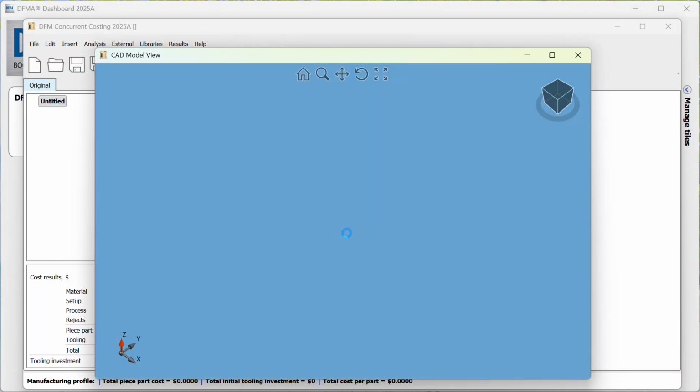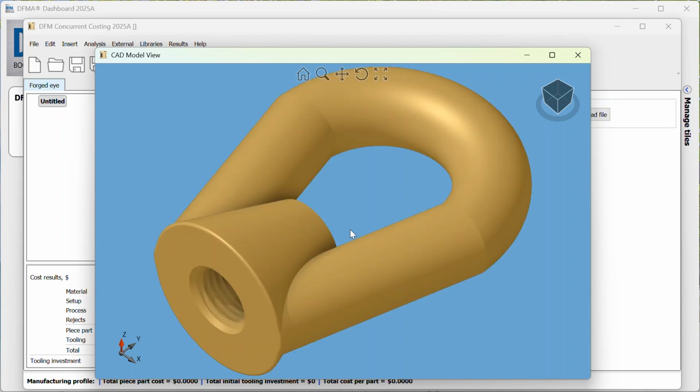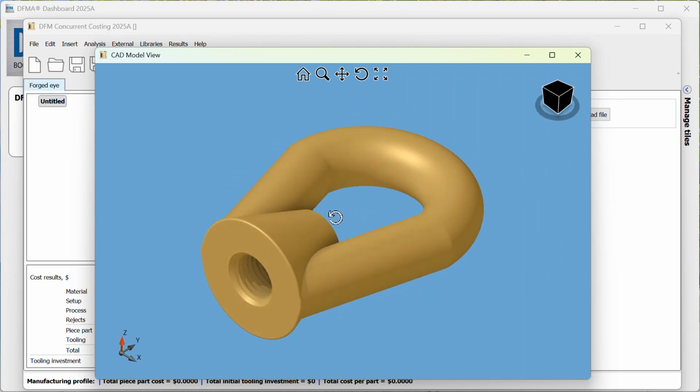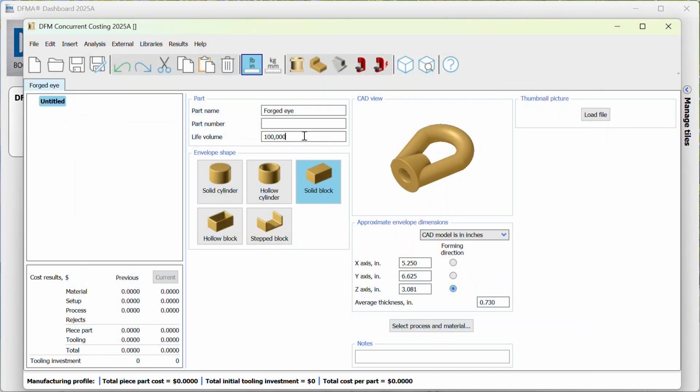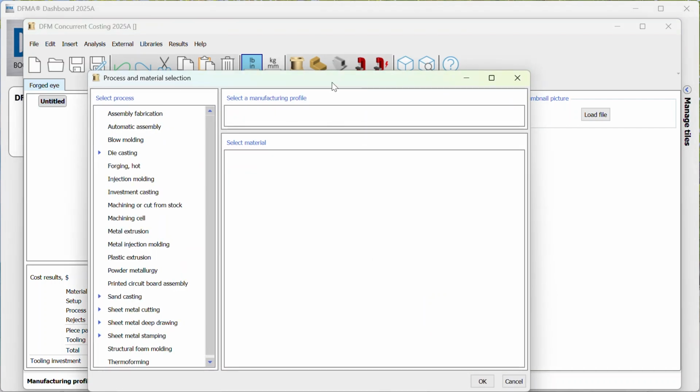And so once the CAD model loads here, I'll show you a brief view of the part. There it is. You can see it's got a hole drilled in it there, but we're just going to forge that in China to see what we come up with as a cost. So here, let's say we want to make 10,000 of these parts. I'm going to select a process and a material.